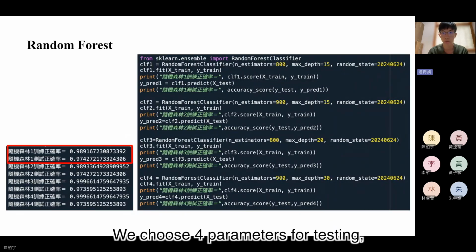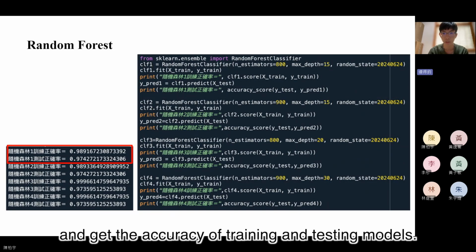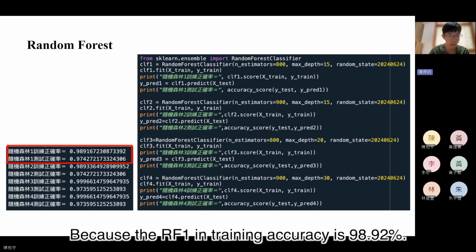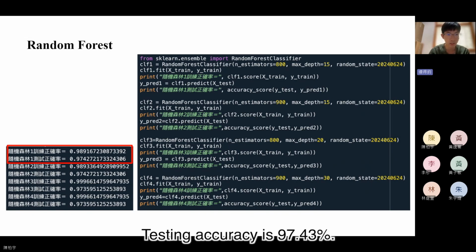We choose 4 parameter sets for testing and get the accuracy of the training and testing models. We choose the best model with parameter 1, because random forest 1 has a training accuracy of 98.91% and a testing accuracy of 97.42%.